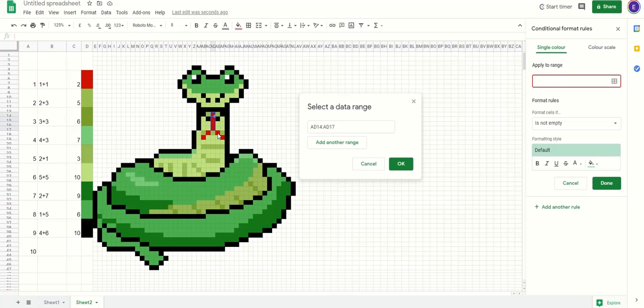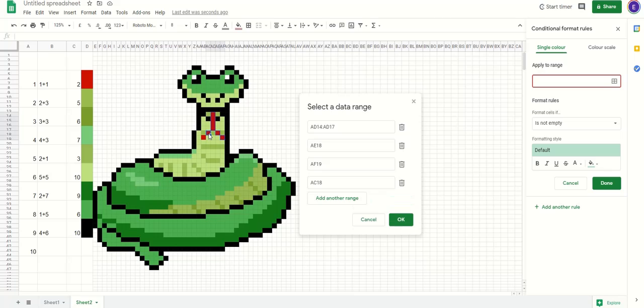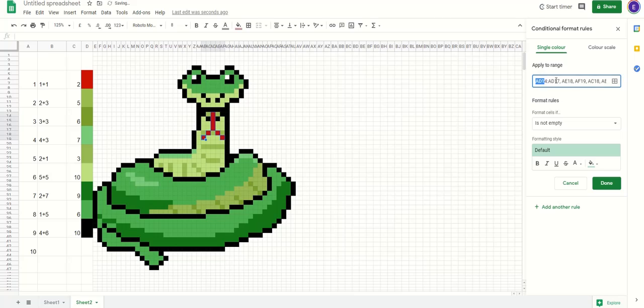Now, if you want to select something that's not next to each other, if you hold the Control key, or again on a Mac, the Command key, and then click and select all of the ones that you want to, you'll notice it adds them all underneath. If you click OK, then every cell that we put the formula in is going to apply up here. So anything we put now will happen in all of those cells that are selected at the moment.